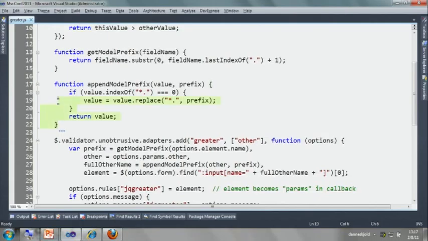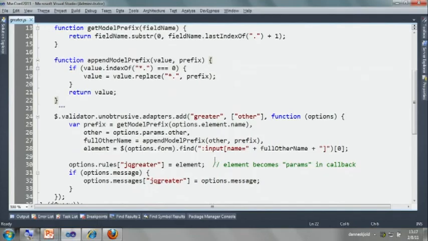So these two functions are basically the JavaScript that wires that up for us, so that we can send down star.value1 and understand that that is value1 with the same prefix as me. So this is the sum total of how to get JavaScript working in MVC3 to get both server and client-side validation.